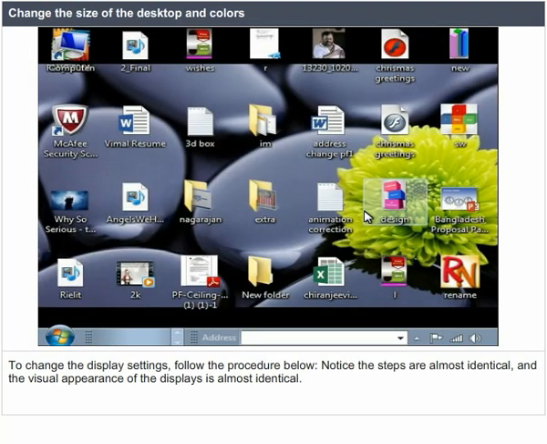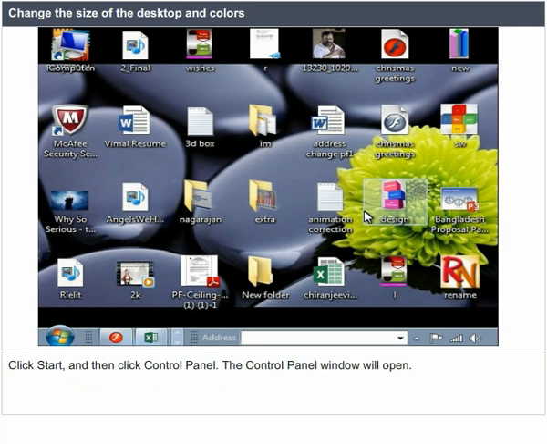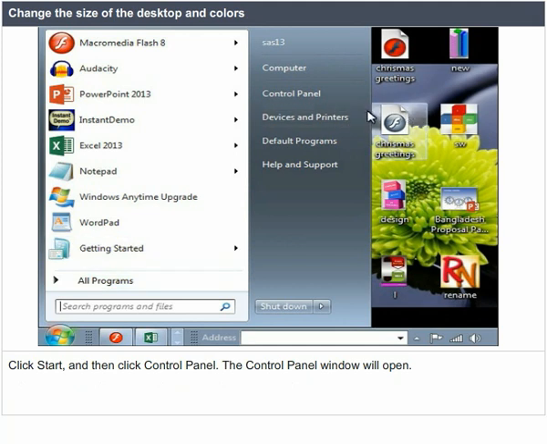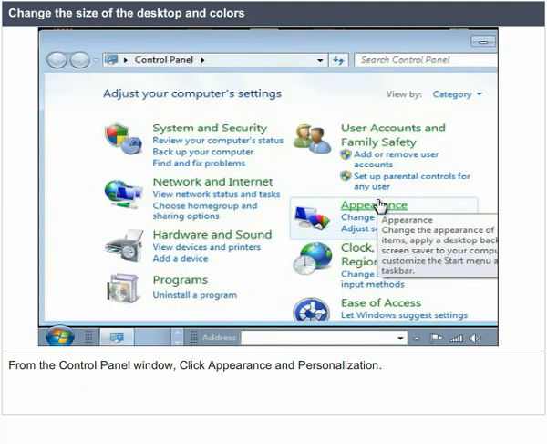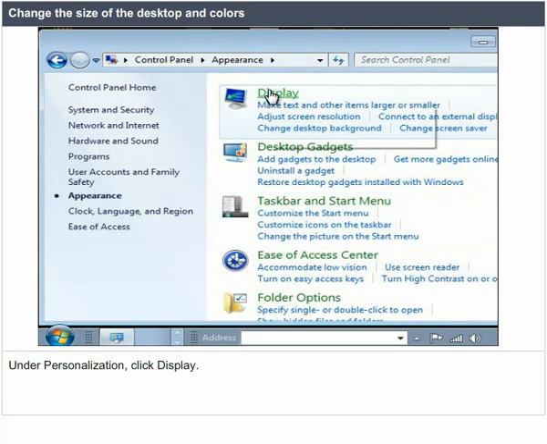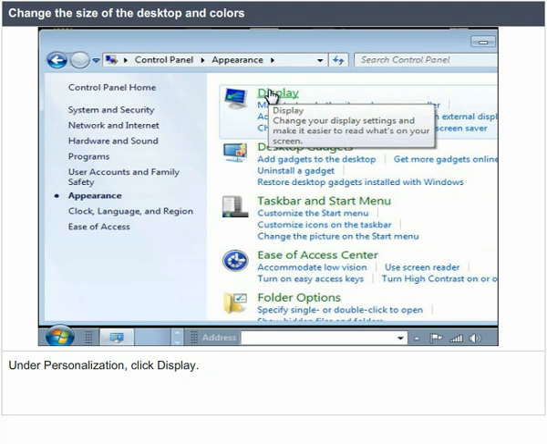Change the size of the desktop and colors. To change the display settings, follow the procedures below. Notice the steps are almost identical and the visual appearance of the displays is almost identical. Click Start and then click Control Panel. The Control Panel window will open. From the Control Panel window, click Appearance and Personalization. Under Personalization, click Display.